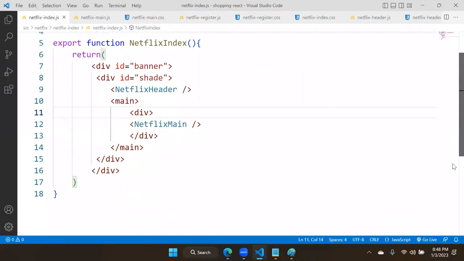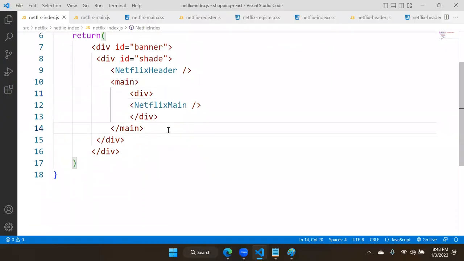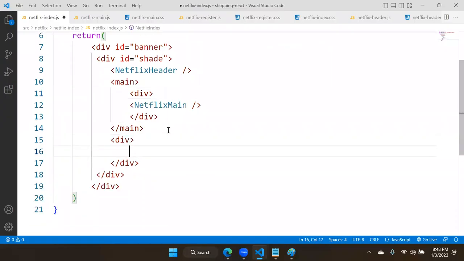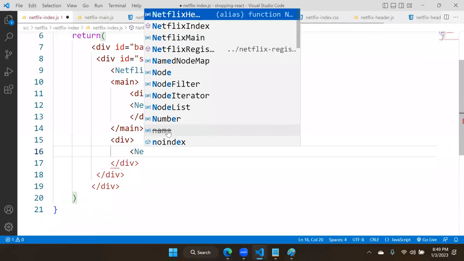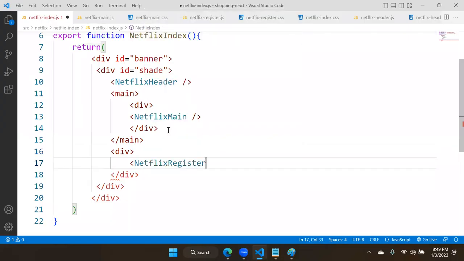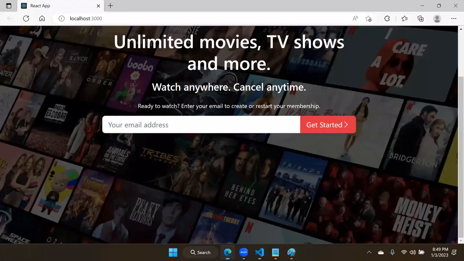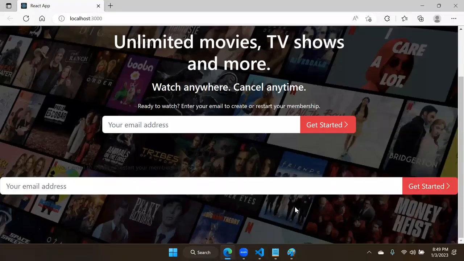Now what I'm doing is, after the main area somewhere, I want another div. Here I want a registration form, and then what we have to do? We have to just import the Netflix register component here. If I import it after the main, then you can see one more register is there. But see, this width is different. Why? Because it is not adapting that main width.